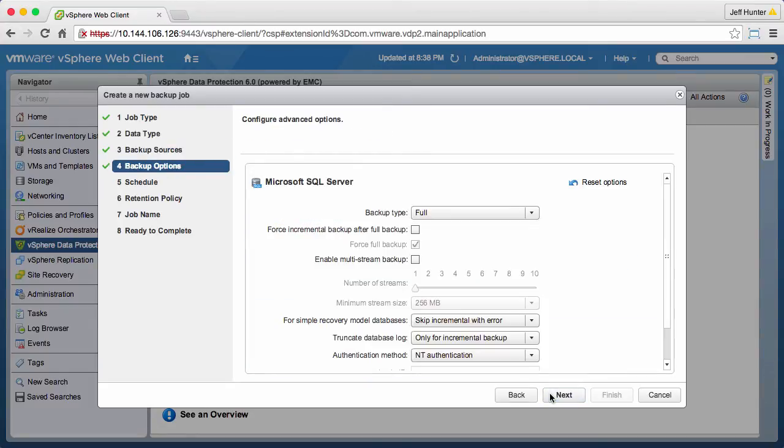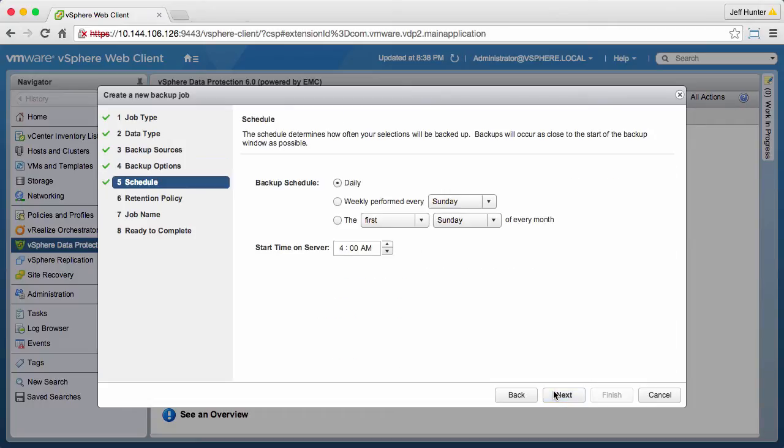vSphere Data Protection includes advanced options for backing up applications. For example, Microsoft SQL Server backup types can be full, differential, or incremental. It is also possible to enable multi-stream backup. Once the advanced options are configured, we click Next.